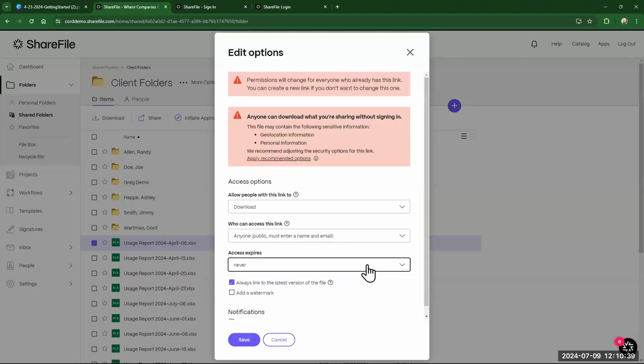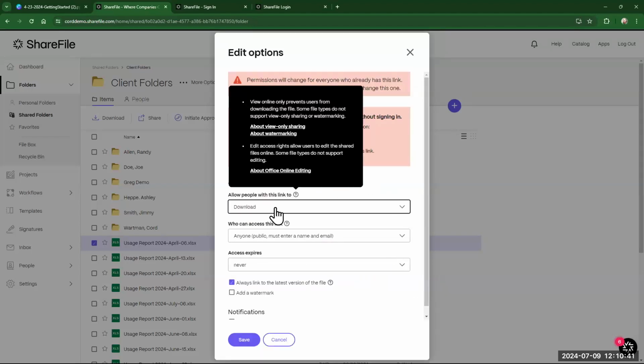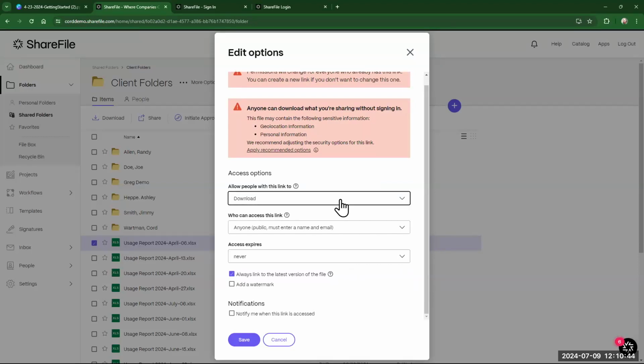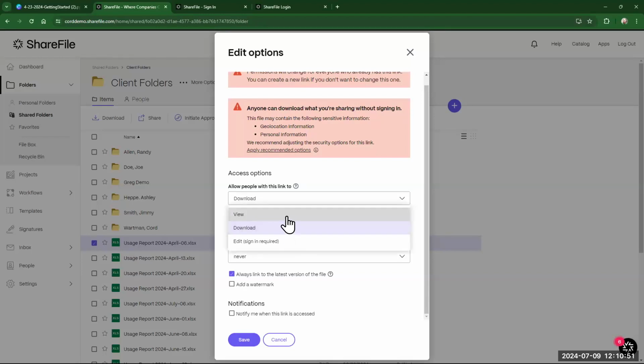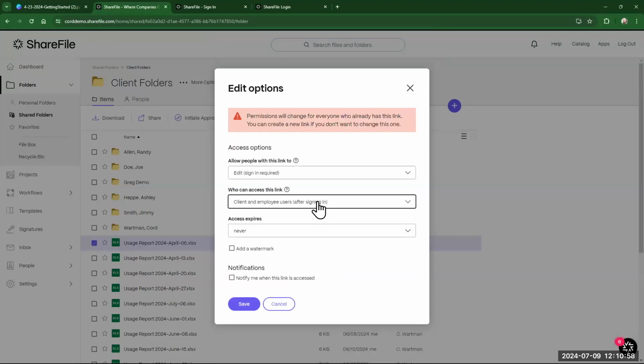So if we go into edit options under those three dots, we can see what the link options are. So how secure this link is. Right now, anybody who has this link can download from it, but we could also set that to view only. So the files never leave ShareFile. They're just viewed in ShareFile. We could also increase security and require sign-in. What that's going to do is require anybody that has this link to have a client or employee sign in to access it. We could also further increase that security and make it so only employee users could access that with their login.